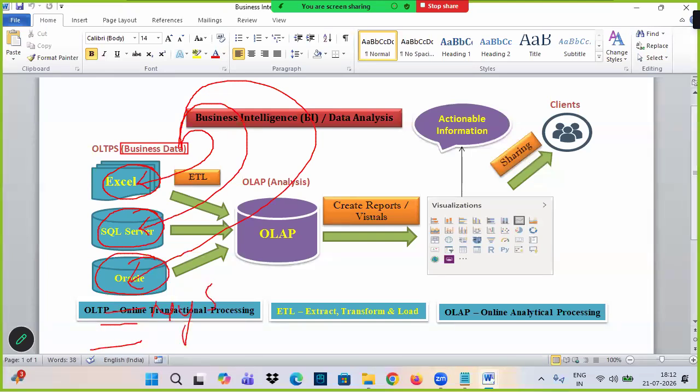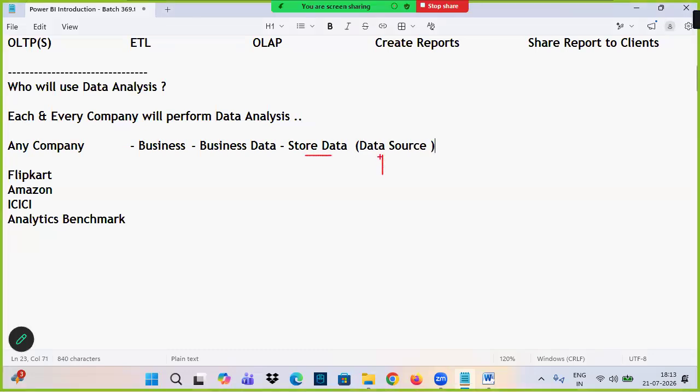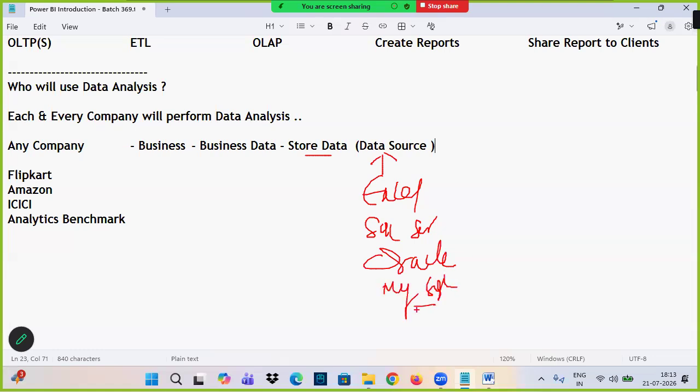Some companies will store it in the MySQL database. Some companies will store it in the DB2 database. Some companies will store it in the cloud, and so on, guys. Wherever we store the business data, it is some data source. The data source might be anything: Excel, SQL Server, Oracle, MySQL, or the cloud. Company to company, they will store in a different place.